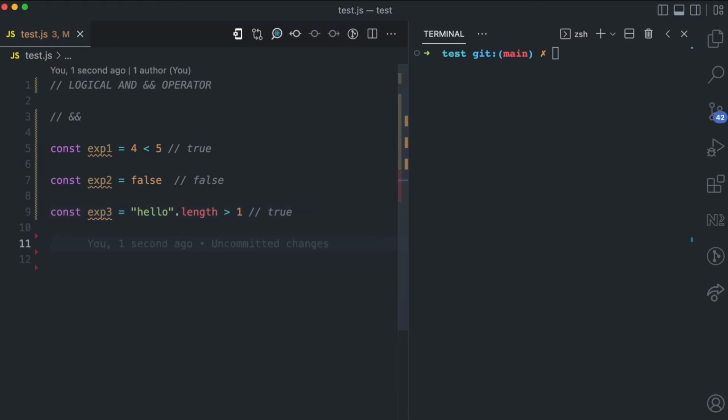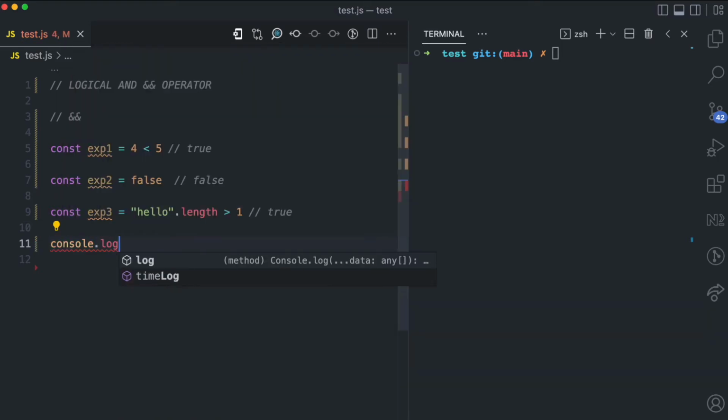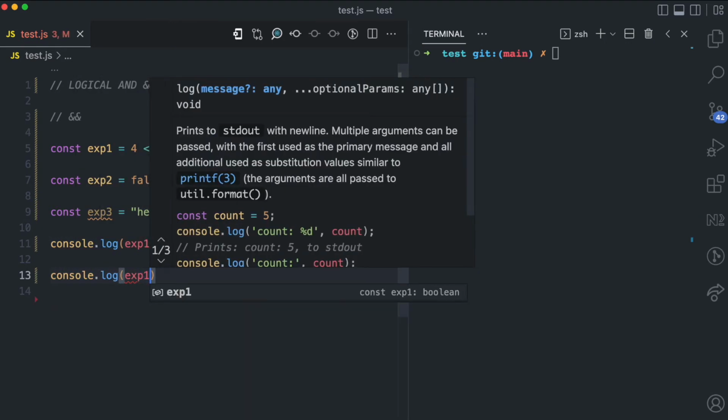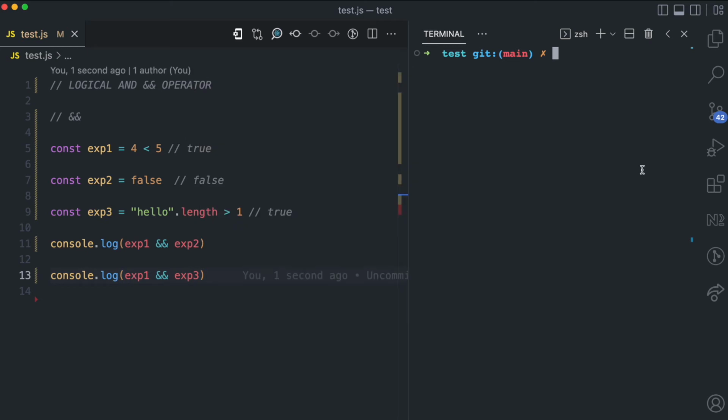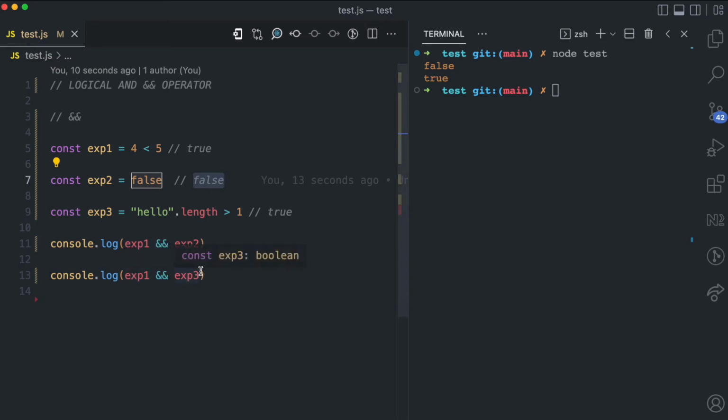Now let me use the AND operator to check these expressions so you can see the return value. So I'm going to console log exp1 and exp2, then I'll also console.log exp1 and exp3. I'll come here and run this with node. You can see that the first one returns false and the second one returns true. The first one returns false because we're comparing exp1, which is true, and exp2, which is false. And like I said, because false is in this set of expressions, it's going to return false. For the second one, I'm checking exp1 and exp3. Both of them are true, so it returns true here.